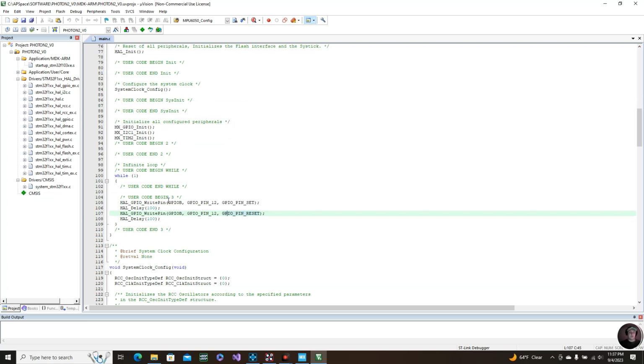So now if we want to set the pin to logic 1 or high, we go to HAL GPIO write pin, GPIO B, GPIO pin 12, GPIO pin set. We have a delay here, and then if we're turning the pin off or to logic 0, we go to HAL GPIO write pin, GPIO B, GPIO pin 12, and GPIO pin reset. And then we have another delay loop. And then that is just how you turn GPIO on and off somewhat quickly on an STM32F103, and it's pretty much as easy as that.